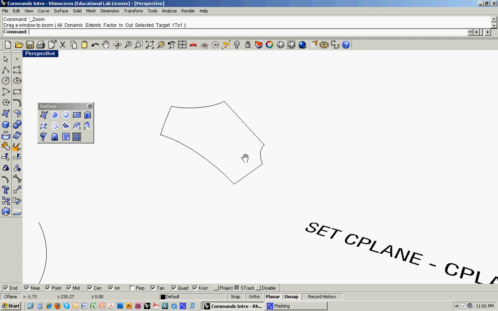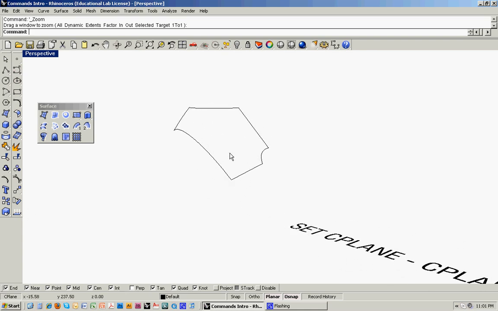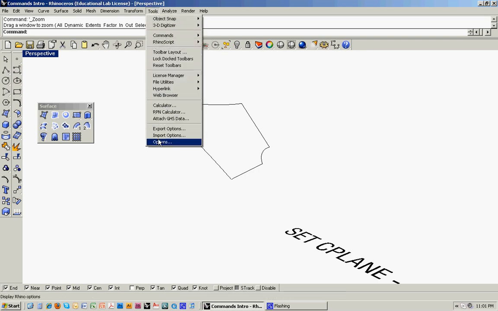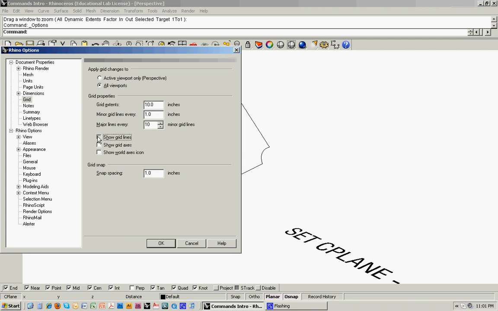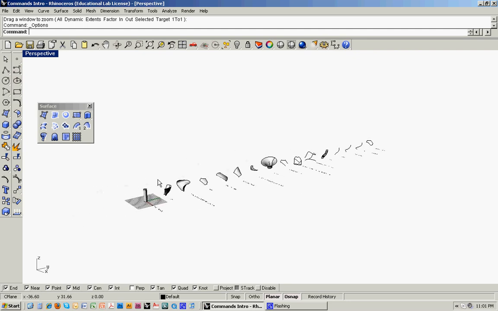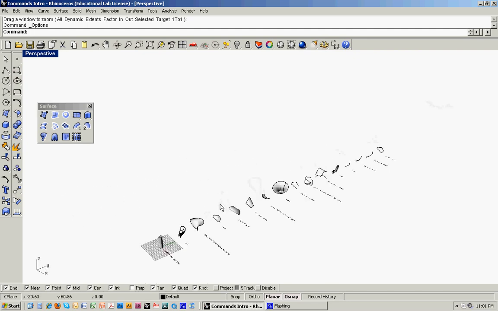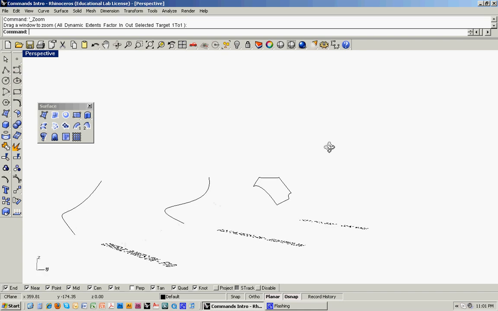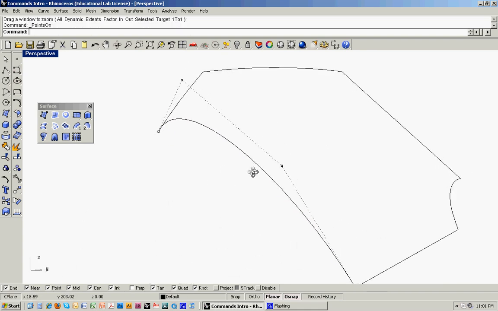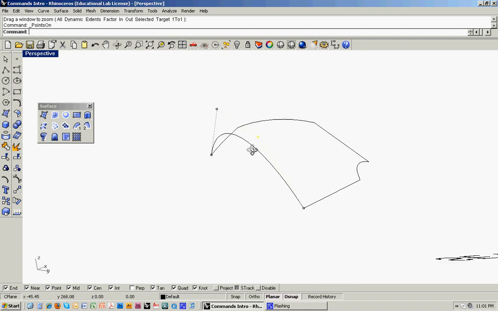And then lastly, if we want to start to control construction planes and move things relative to an alternate construction plane, we can do that. First, what I'll do is make my construction plane visible by going up to Tools, Options, Grid, Show Grid Lines, and such. And now when I come back here, you can see that my grid is on and it's at the origin. But let's say that I want to manipulate this curve and I turn its control points on.